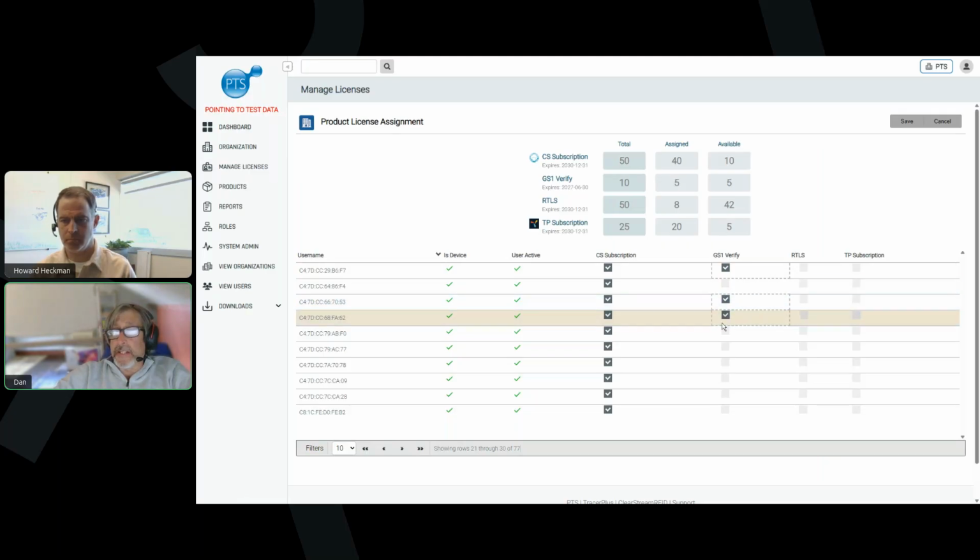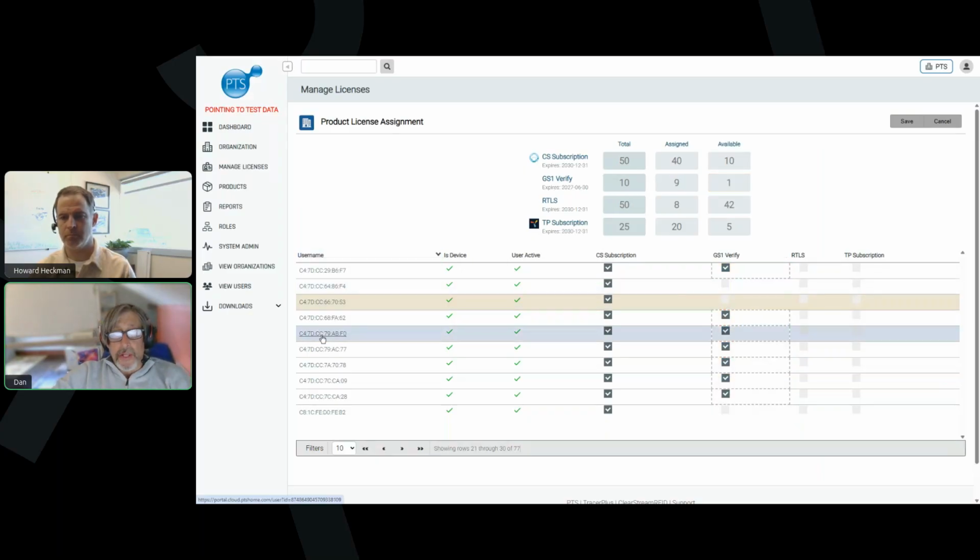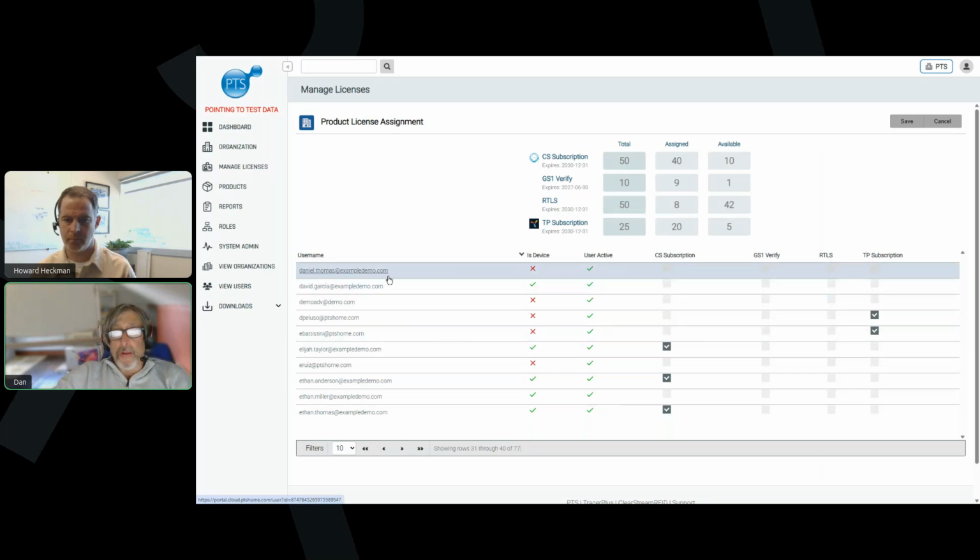So I can see this is actively counting down, and eventually I'm going to exceed my available licenses. And now I know I either need to get more licenses or I need to manage that somehow. So this is really managed at the user level. You'll see that these device or usernames are actually devices, readers in this case. So I can go further down for users. And I can assign Daniel Thomas to be a TP subscription, and you'll see that this then deducts, right?